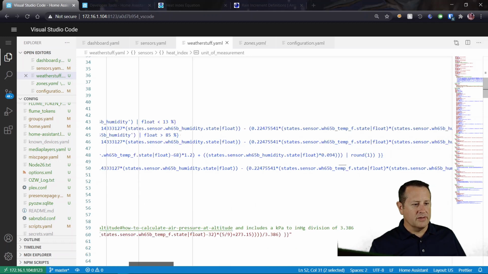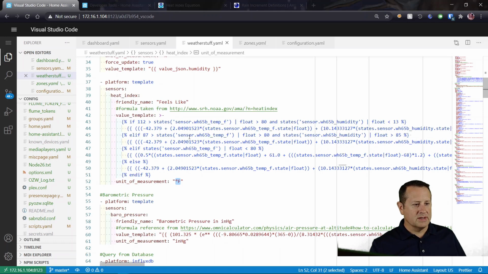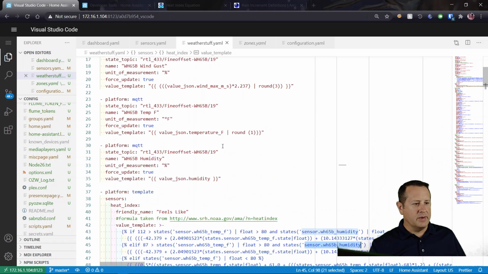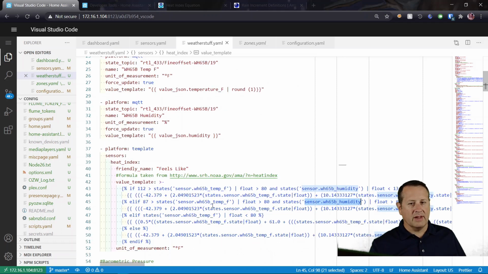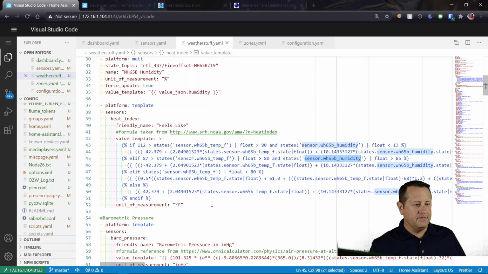One of the things you'll notice as we're doing the calculations is that we're pulling in our sensor data for temperature in Fahrenheit and our sensor data for humidity. That's why up here you see WH65 temp F and WH65B humidity, and you can see WH65B temp F and WH65B humidity. Those are the two things we're going to use to calculate the heat index.